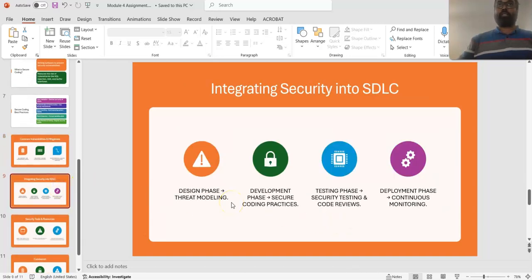And then we have integration. In the SDLC lifecycle, we have different stages. We should implement security in each phase of the SDLC.